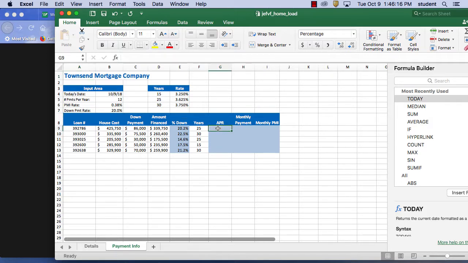Okay, so what we're looking for here is we want to put in the number that, okay, so here's years, right? You got the word years here. So if you're doing a loan for 25 years, it's going to be 3.625%. If you're doing a loan for 30 years, it's going to be 3.750%. If you're doing a loan for 15 years, it's going to be 3.250, right?